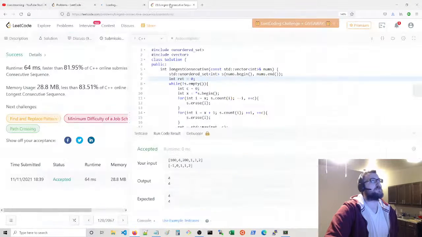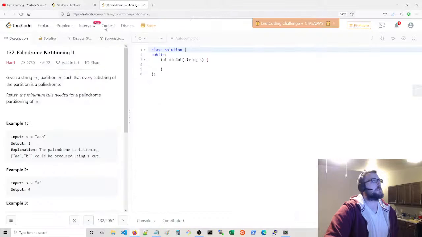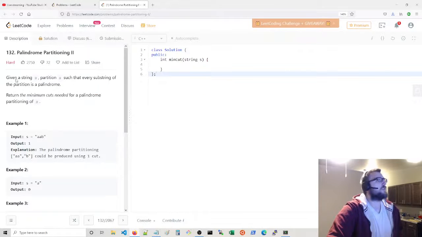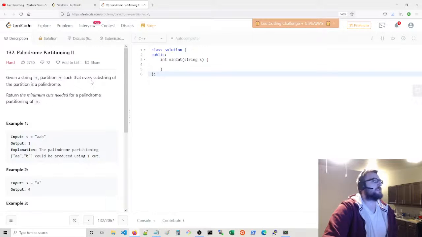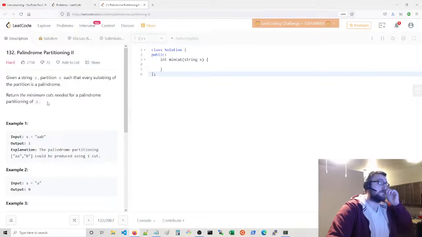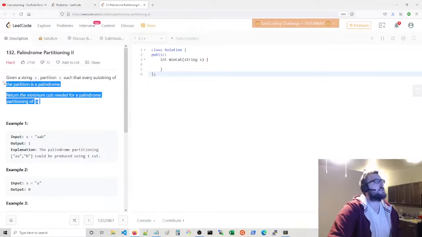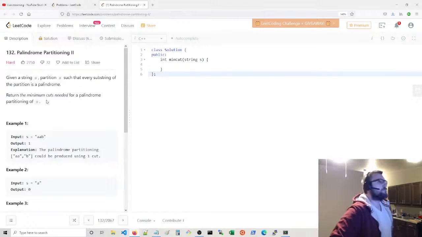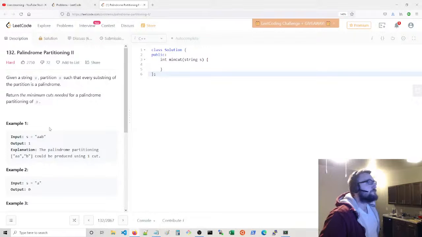Palindrome Partitioning 2. Okay, we'll get right into it. Given a string S, partition S such that every substring of the partition is a palindrome. Return the minimum cuts needed for a palindrome partitioning of S. Don't think I fully understand. So, okay, minimum cuts needed.